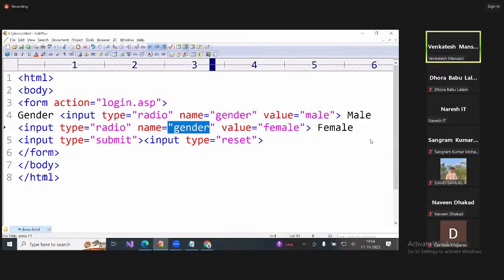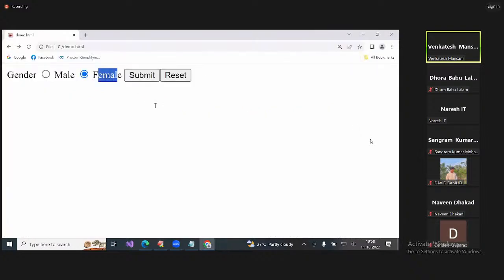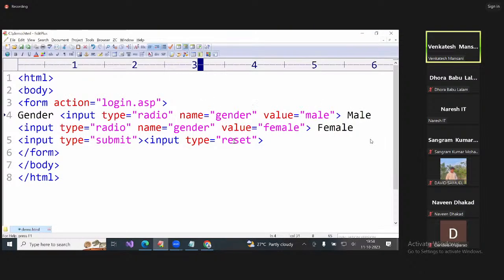Okay. If you want to create a radio button, the name must be the same. Then only single selection is possible. Otherwise, multiple selection is possible, and that problem comes. Okay. Now, the radio description you wrote yesterday, write this example. Continue.